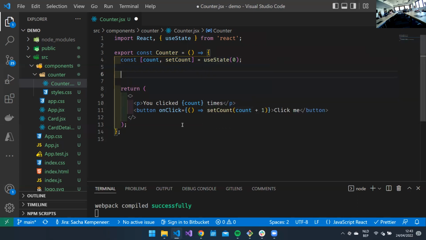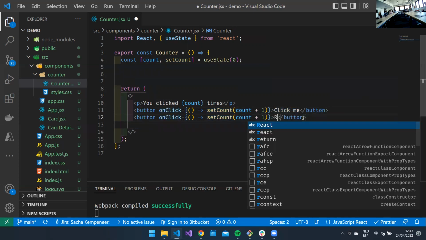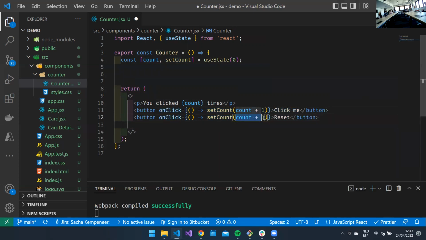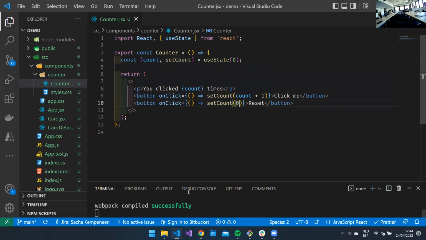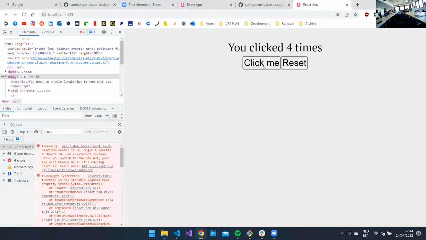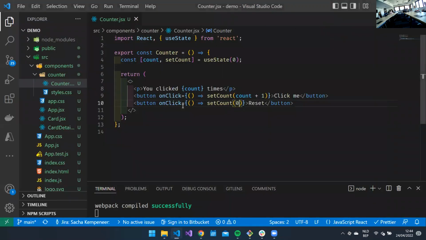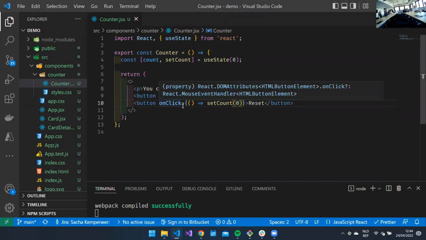Oh yeah, okay. If we essentially add a second button here, and we call it reset, we can do set count instead of adding 1. We can just say set count of 0, which will also do the same thing. You go here, click reset, goes back to 0. So this setter we can do whatever we like with. It's going to set the value of our state.